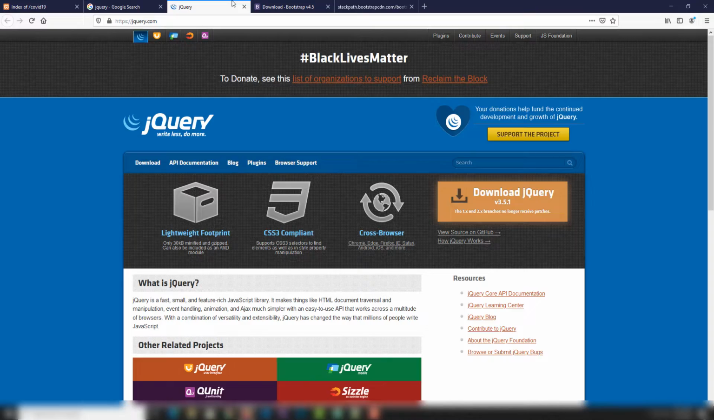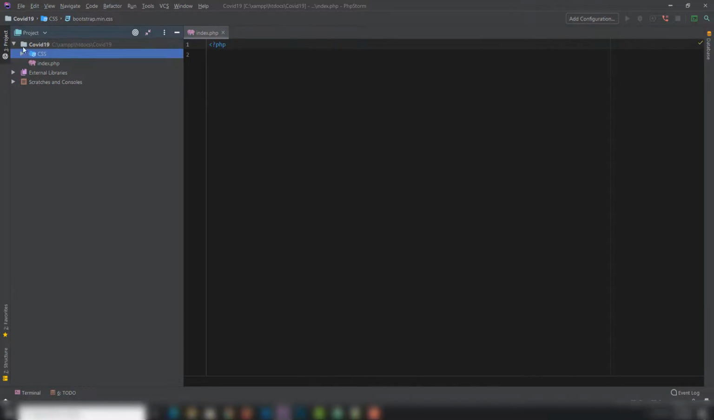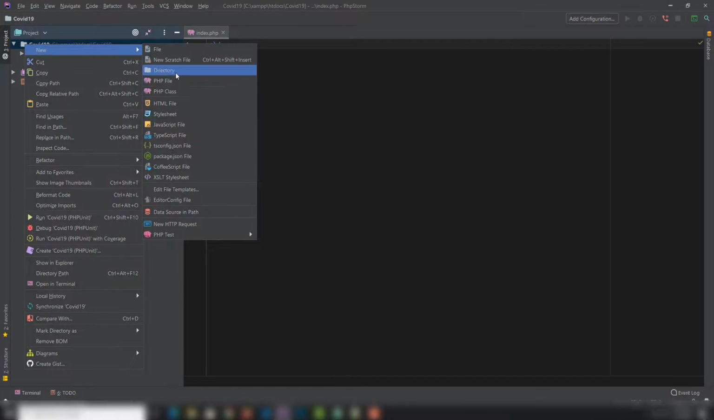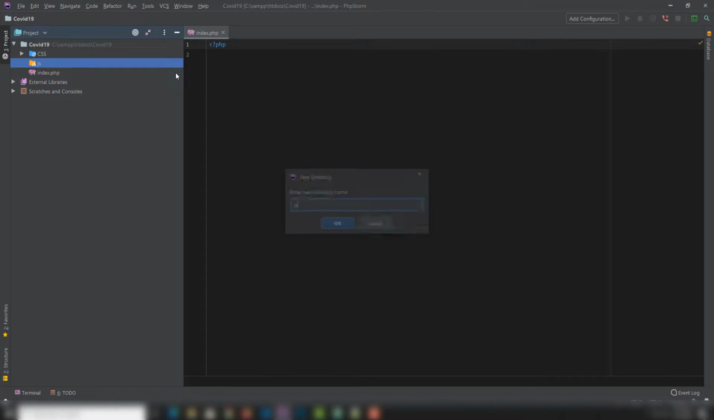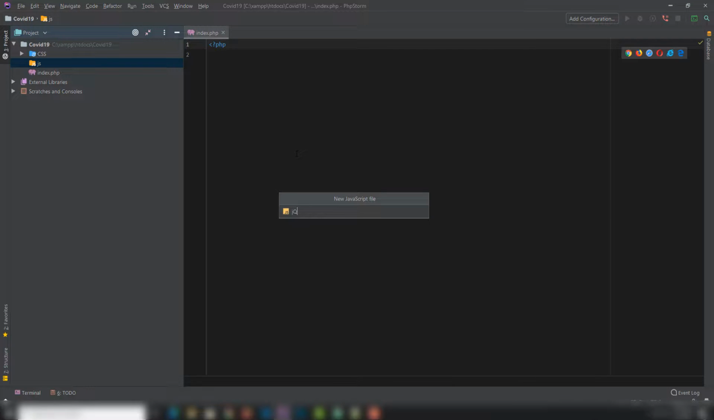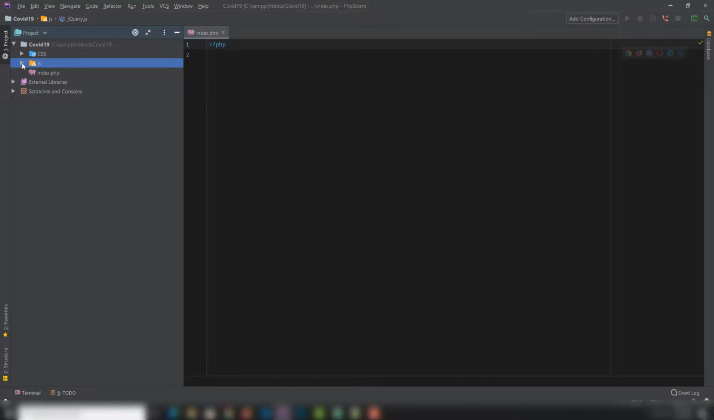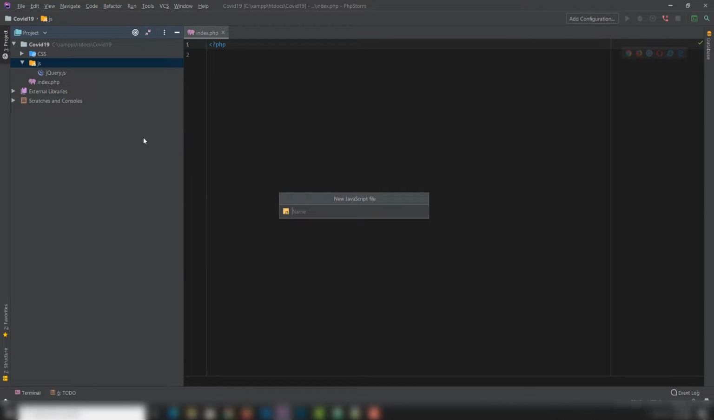We need to get the jQuery file also to perform the Ajax request. Copy that and go to your code editor, create a directory. I'm going to write JS. Okay, it's short, but don't worry, I will create a jquery.js, paste the code, save that and close that. We need to create another file inside the JS folder. We will use that for manual purposes, meaning we will use jQuery code manually to perform the Ajax request. So I'm going to write main.js.